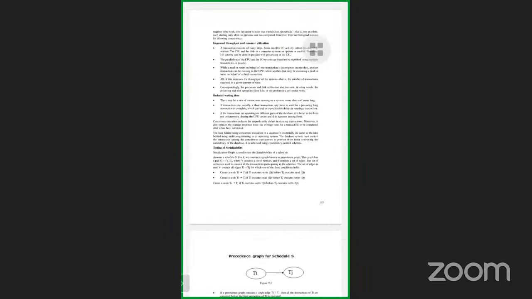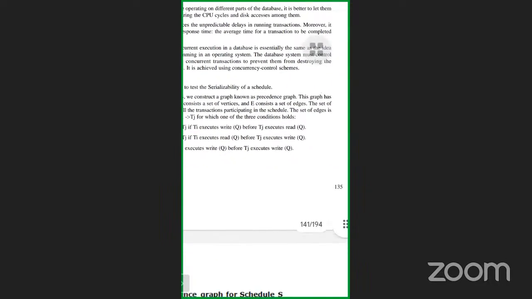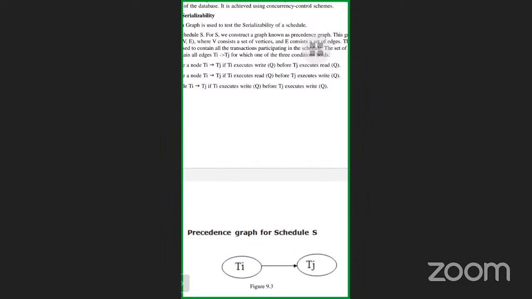So I think V for vertices, E for edges, where V consists of a set of vertices and E is a set of edges. The set of vertices is used to contain all the transactions participating in the schedule. The set of edges is used to contain all edges. Ti points to Tj for which one of the three conditions holds. So create a node Ti to Tj if Ti executes the write query before Tj executes the read query.